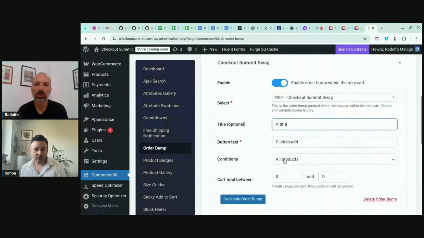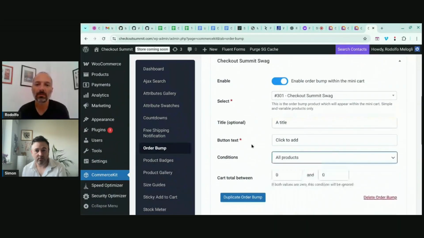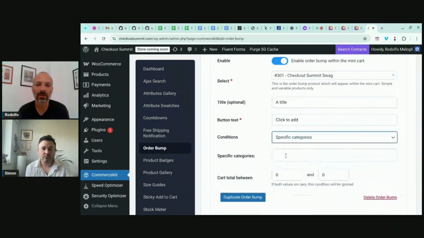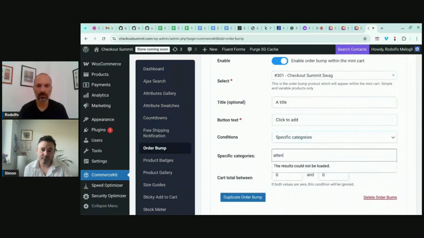So do I want to show it for all products? Yeah, this is because you want to be able to offer something relevant to somebody who has a particular product in the cart. Certain order bumps may not be very useful to offer depending on the cart contents. So in the conditions, I can say I want to apply this only to specific categories. And the category would be in the ticket.